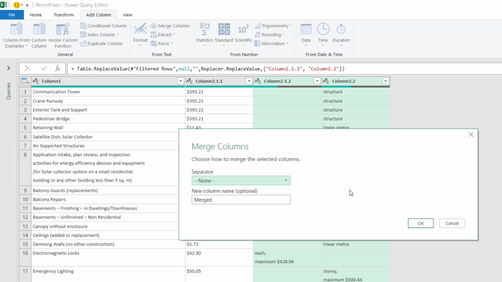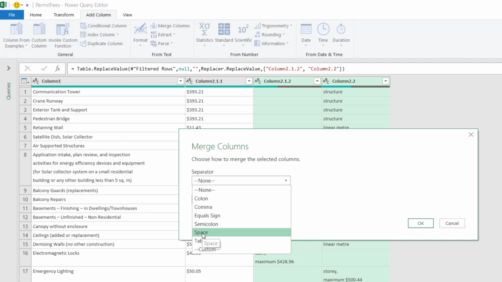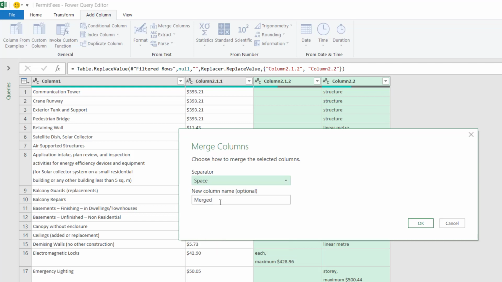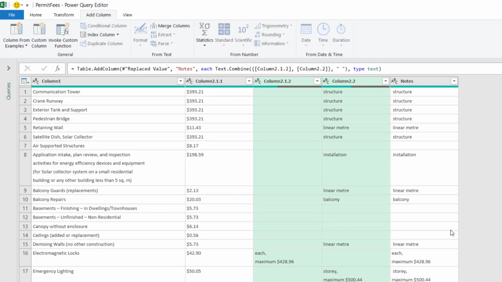The Merge Columns dialog box opens, and it asks me, would you like to have a separator? Yes, I want a space. So when I combine the contents of column 3 and column 4, I'll have a space in between. What would you like to name the new column? These are notes, so I'm going to type notes. I hit OK, and a new column is created.